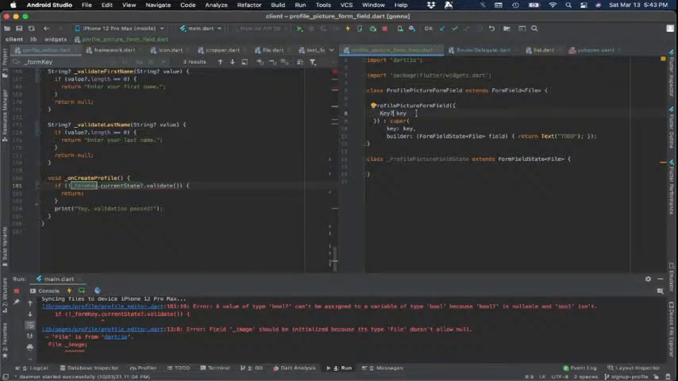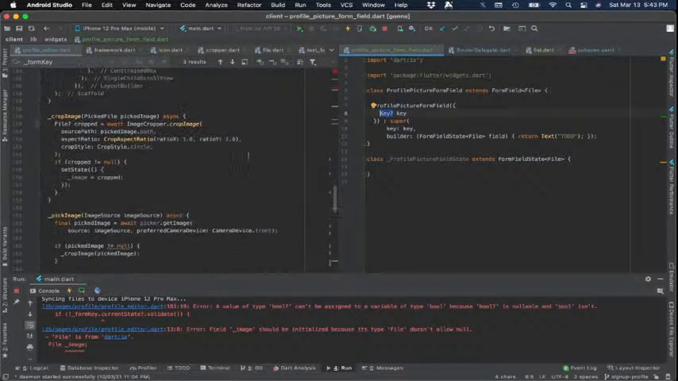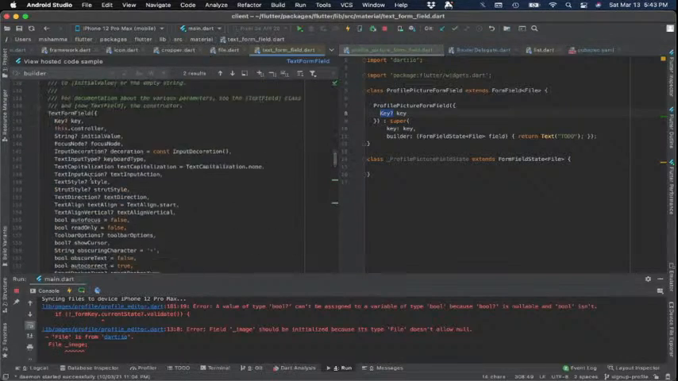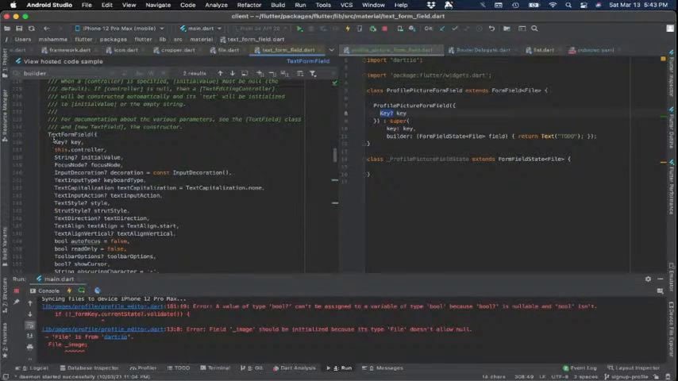Oh, I think maybe older SDK releases maybe accepted the syntax for older libraries. Oh, I'm a bit confused right now. Let's see. So I copied it from this file here. In fact, I can search for this file, text form field.